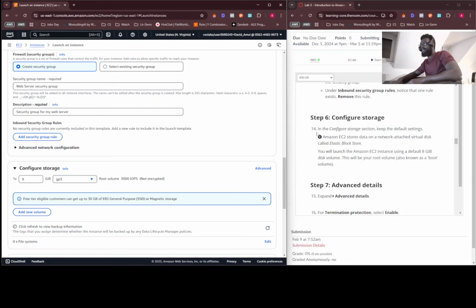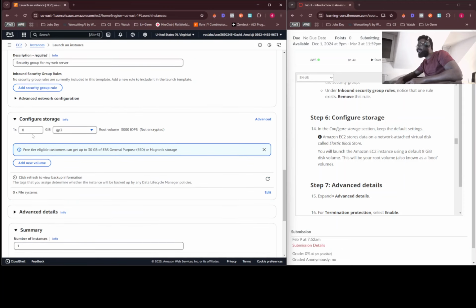Cool. Step 6. In the configure storage section, keep the default setting. Amazon EC2 configuration. Okay, so we keep it at 8 gigabytes general purpose gp3 SSD. Okay.